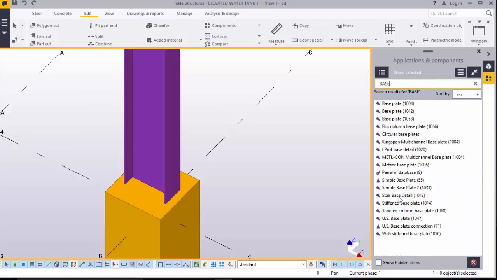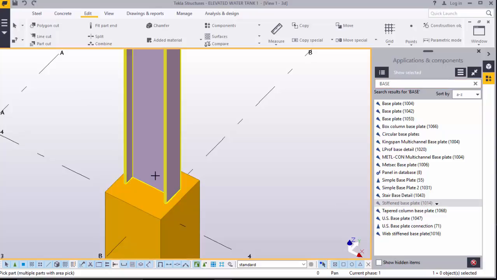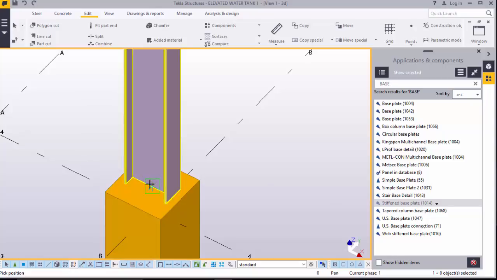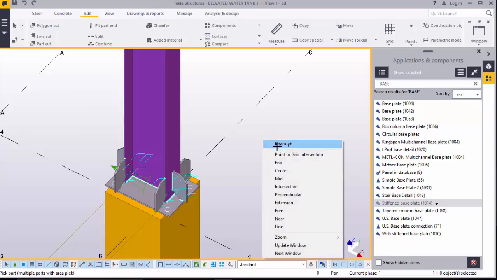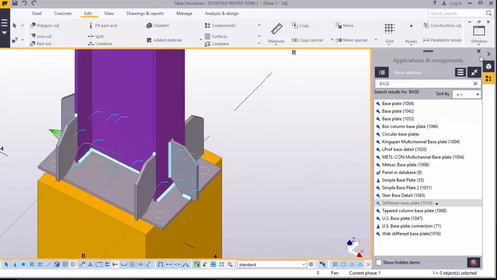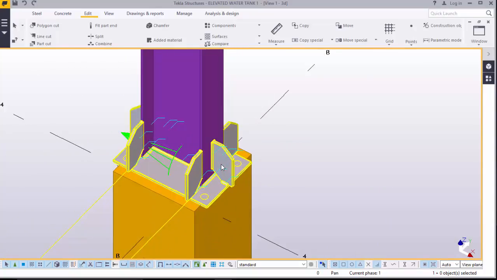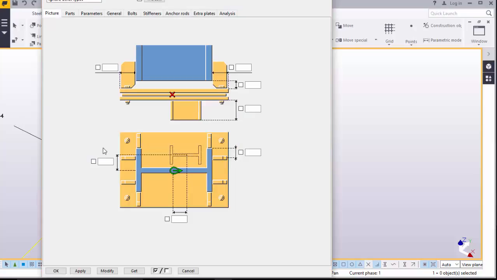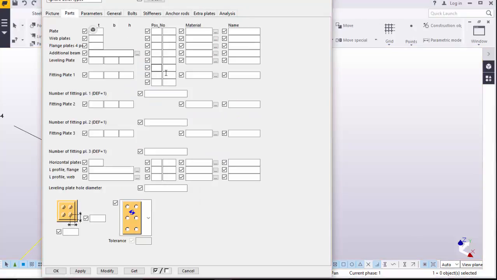Baseplate. We will use stiffened baseplate. Just click on stiffened baseplate and click here. Right there. Close this. Double click here and change all these parameters. Thickness of the plate will change.